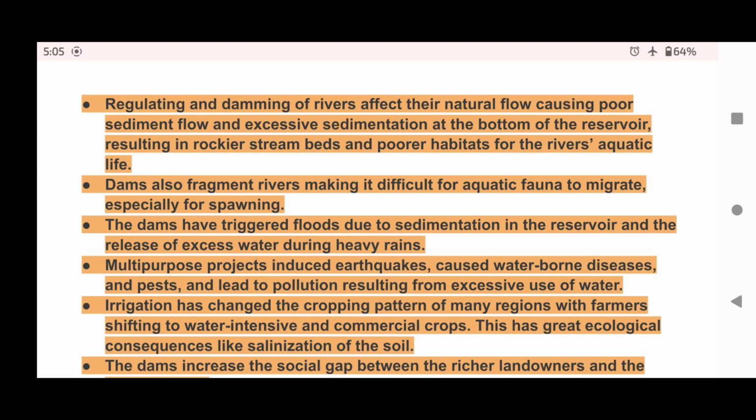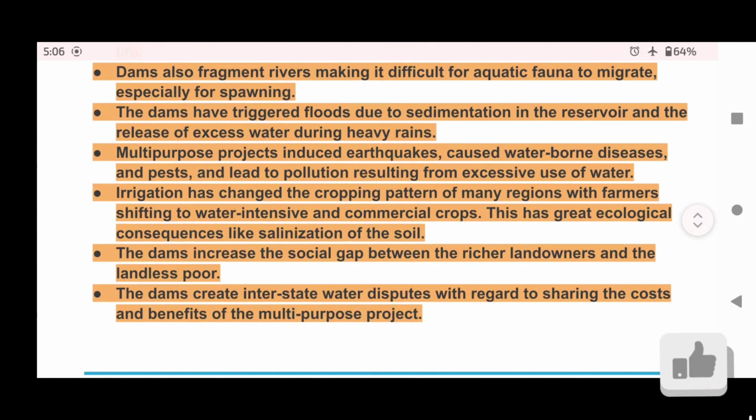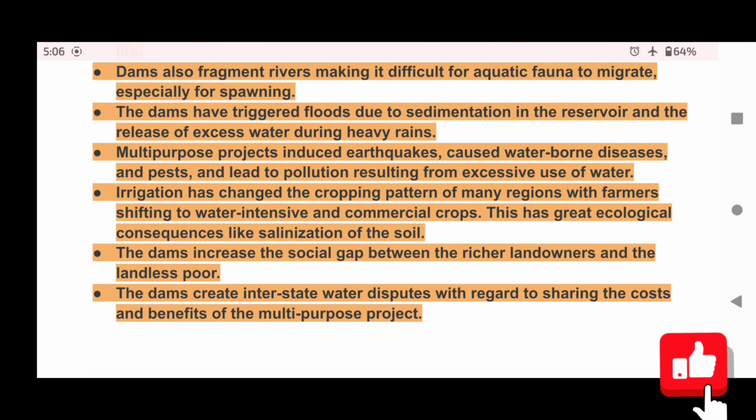Dams also fragment rivers, making it difficult for aquatic fauna to migrate, especially for spawning. The dams have triggered flood due to sedimentation in the reservoir and the release of excess water during heavy rains. Multi-purpose projects induced earthquakes, caused waterborne diseases and pests, and led to pollution resulting from excessive use of water. Irrigation has changed the cropping pattern of many regions with farmers shifting to water intensive and commercial crops. This has great ecological consequences like salinization of soil, etc.